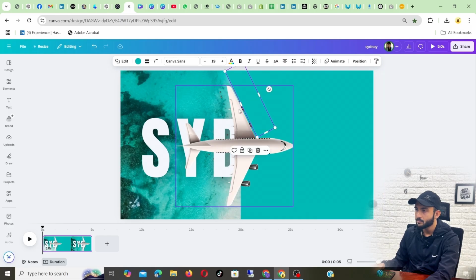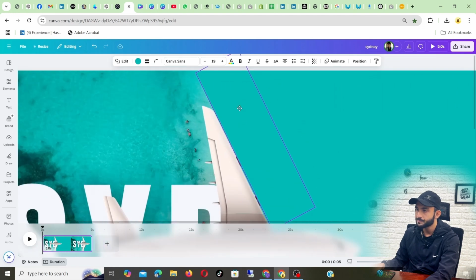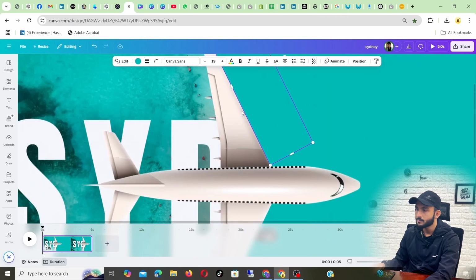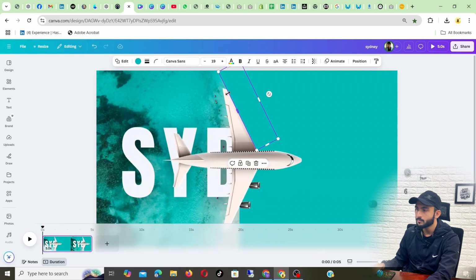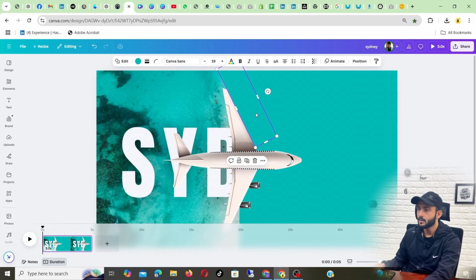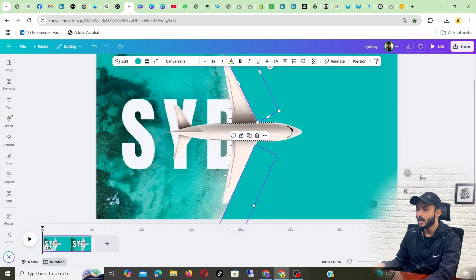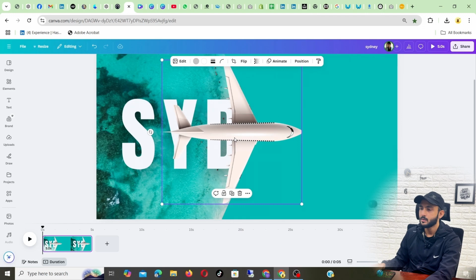If you can zoom in a bit, you can just place it like this, a bit here, so that apparently there is no gap between the wings of the plane and our shape. Okay, now again Control D, and this will duplicate our shape here. So we want to do the same on the other side.